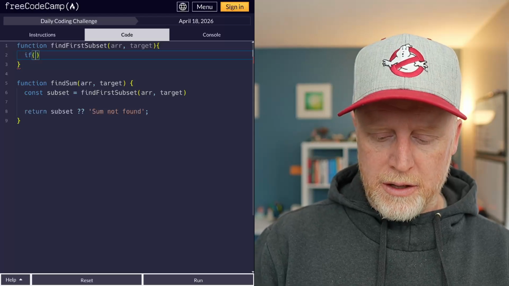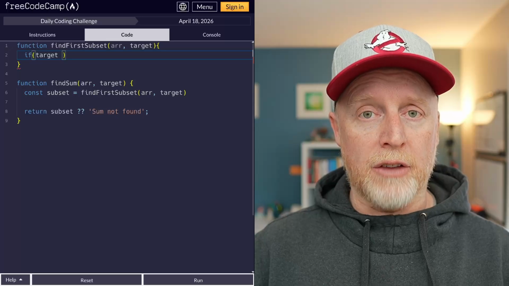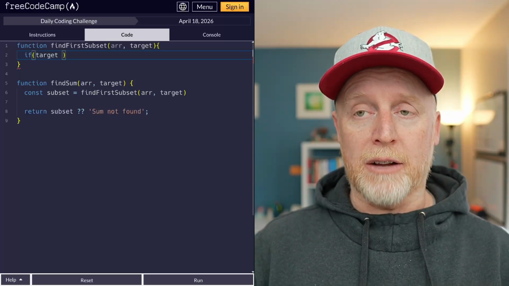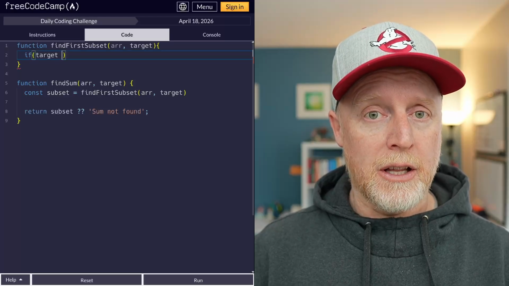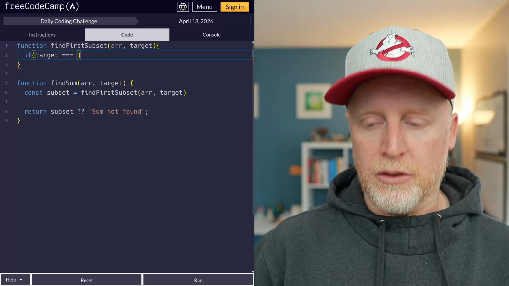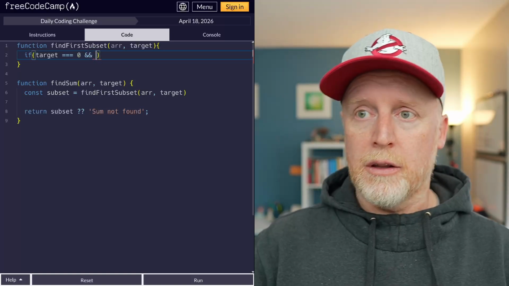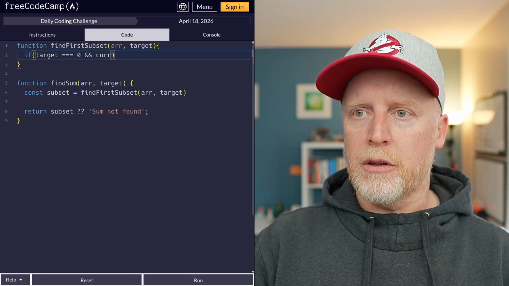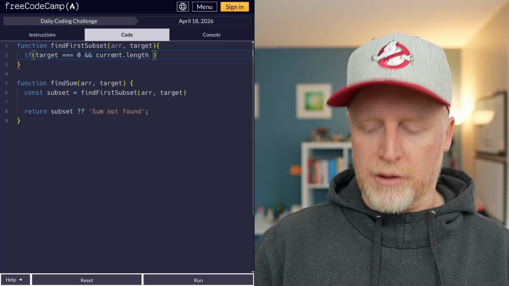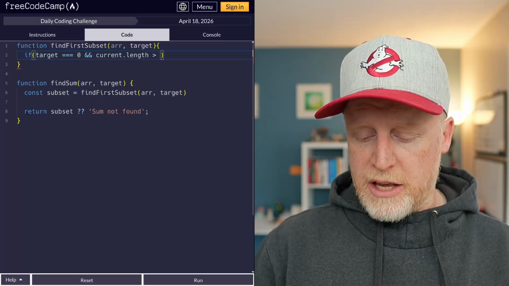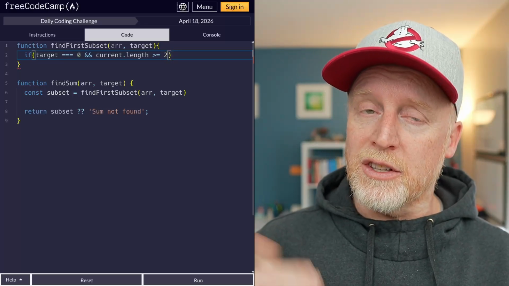So if target, okay, we're going to alter target as we recurse through this. In fact, we are going to subtract viable options from it until it hits 0, okay? If that's true and the current dot length, okay, which is a variable that we haven't created, if that is greater than or equal to 2, because we need at least 2 values in there, otherwise it doesn't work, okay?